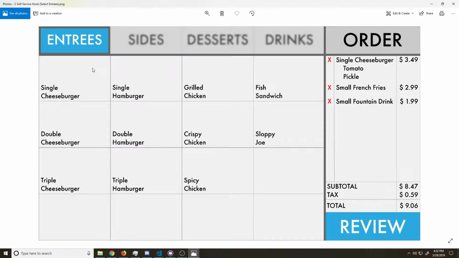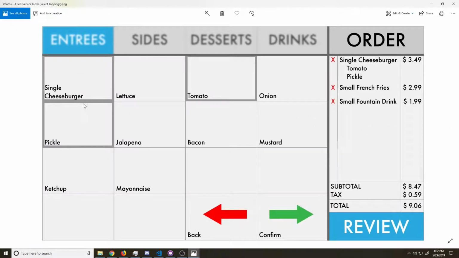So first they're given the option to select the entrees that they'd like. In this case, we're going to select a single cheeseburger. Once we do that, we're taken to the topping screen, which allows customers to add various toppings that they want. In this case, we're adding tomato and pickle, which have been added to our cart.